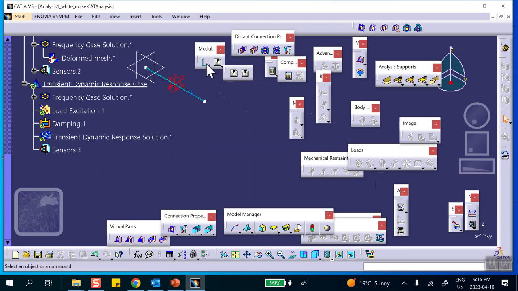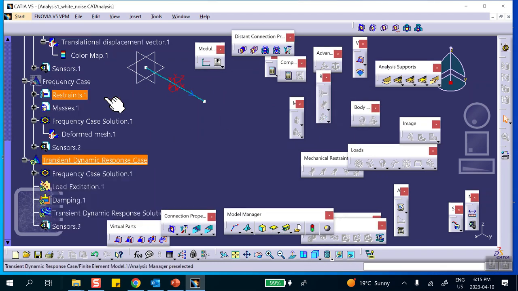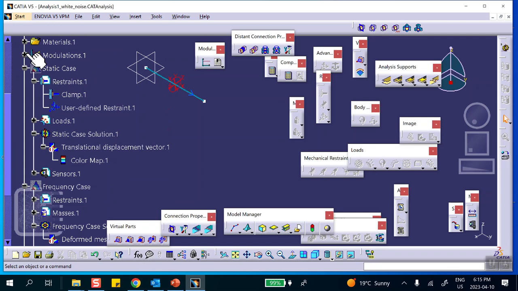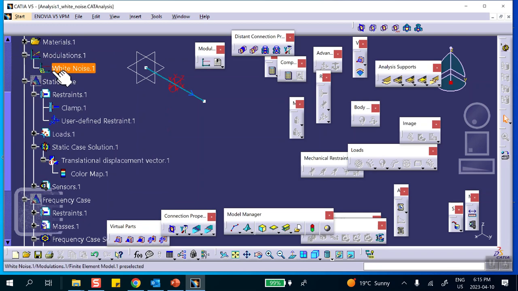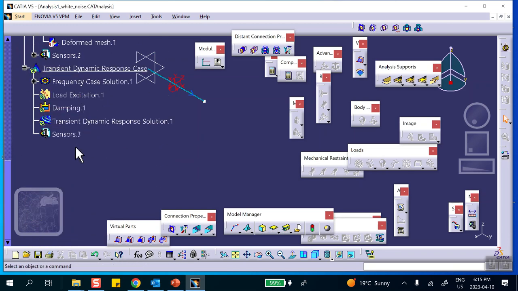So here, not time modulation, white noise. Click on it. Nothing is going to happen. You can give this thing a name, but if you look at your tree, you will see that in the tree, this has been created, and it says white noise right there.